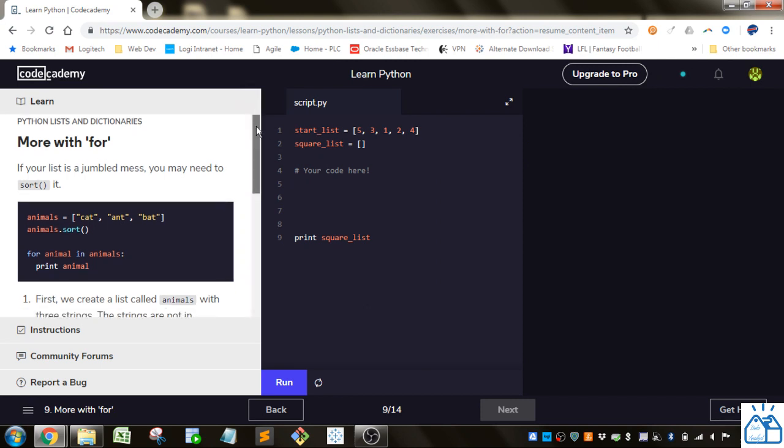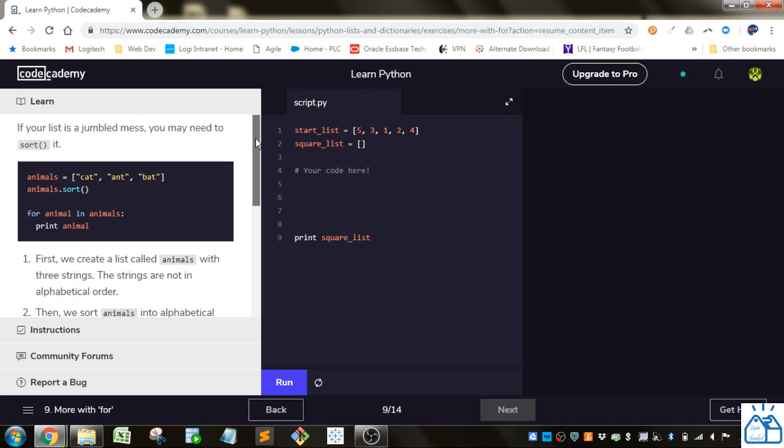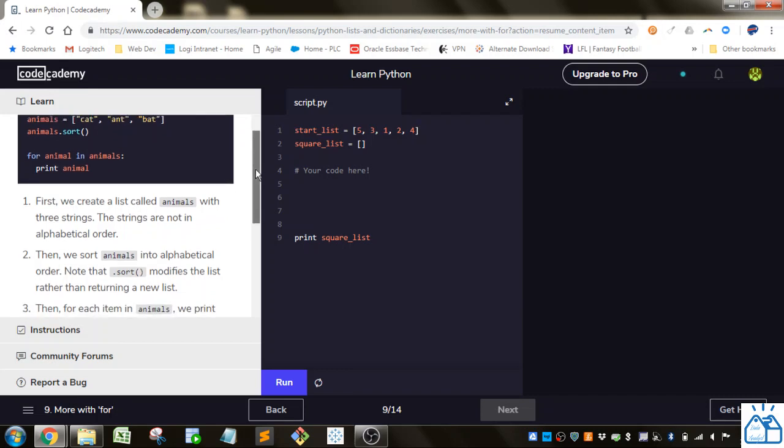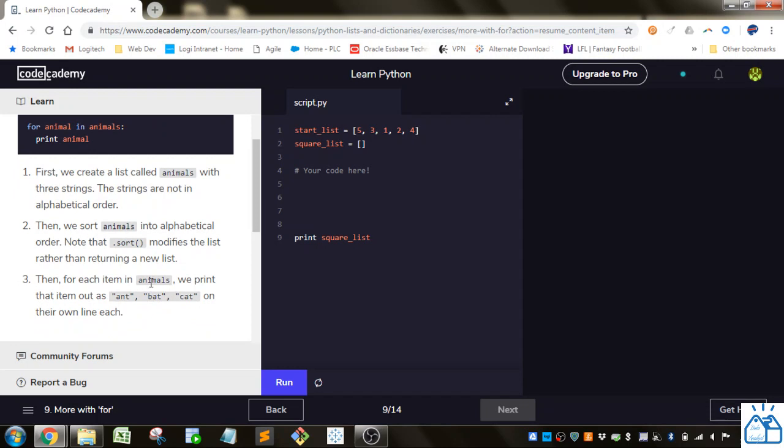More with for. If your list is a jumbled mess, you may need to sort it. So you can see there, we got animals. First we created a list called animals with 3 strings. The strings are not in alphabetical order. Then we sort animals into alphabetical order. Note that .sort modifies a list rather than returning a new list. Then for each item in animals, we print that item out as ant, bat, cat in their own line each. So the for loop just prints each animal in the animals list.